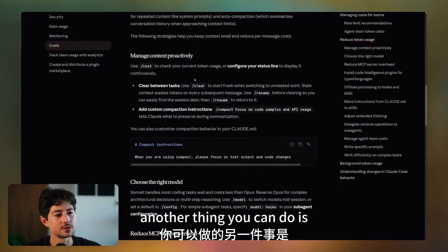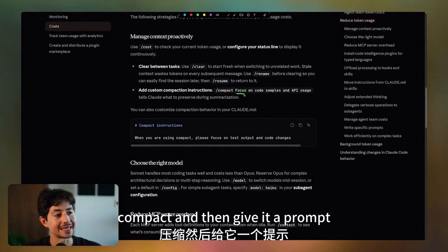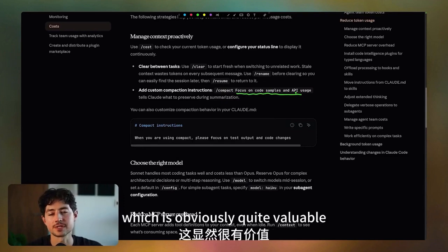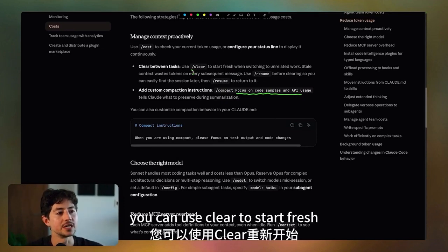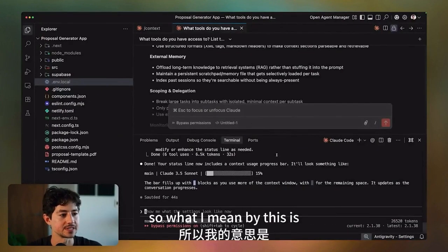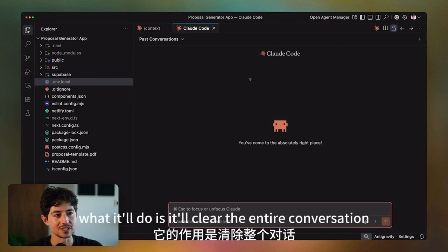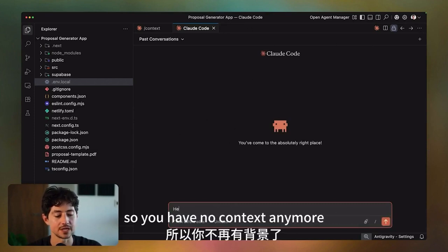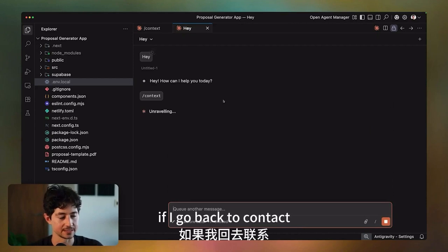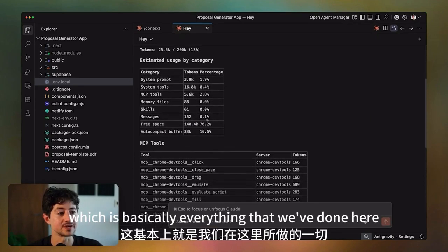Another thing you can do is add custom compaction instructions. So you can actually say /compact and then give it a prompt telling it what to prioritize. You could do this every now and then, which is obviously quite valuable. You can use /clear to start fresh when switching to something that is unrelated. So what I mean by this is if I just delete this little terminal instance down here, just go /clear. What it'll do is clear the entire conversation so you have no context anymore. So now there's no previous context. If I go back to /context, you can see that scrolling up to messages, we have 152 tokens, which is basically everything that we've done here so far.